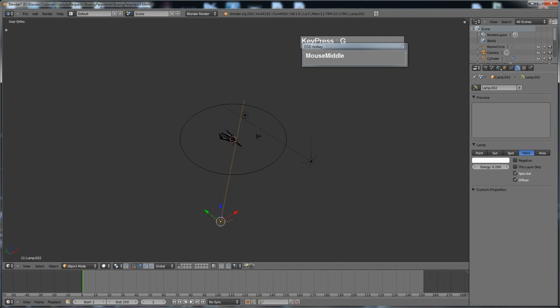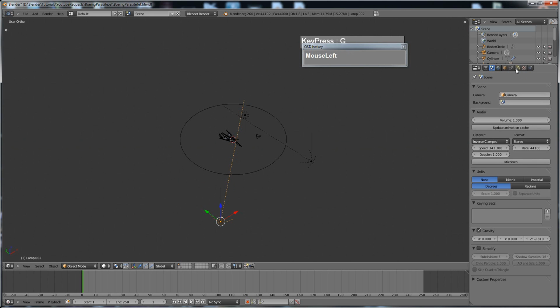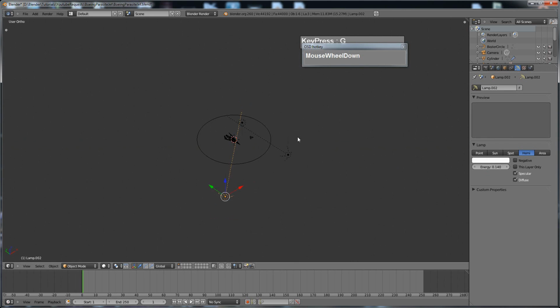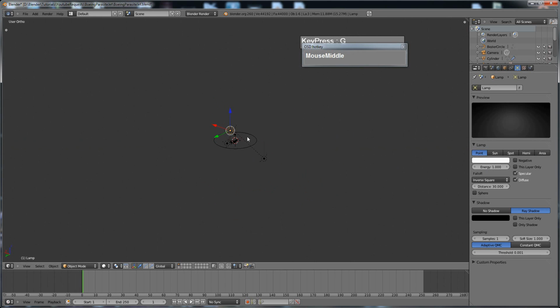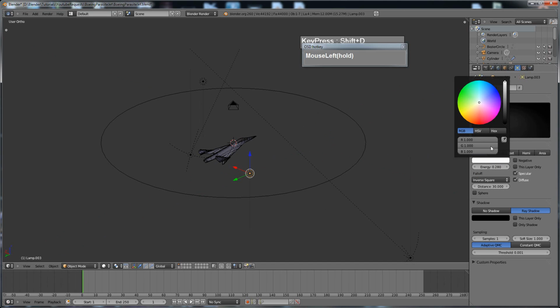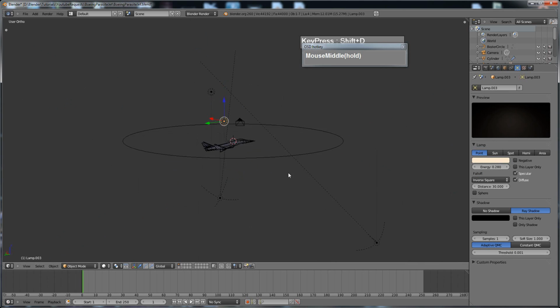And I also want to reduce the intensity of this light. Okay, not too much. And then perhaps I want to add another point light over on the other side. Shift D, duplicate it. Bring it to the other side of the model here, and then reduce the intensity down as well. In order to make the lighting more interesting, you might want to change the color a bit. Alright, let me just give it a warm yellowish tone. Okay, so now our lights are positioned already.